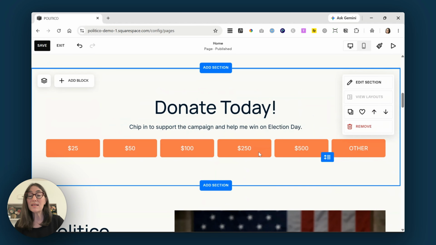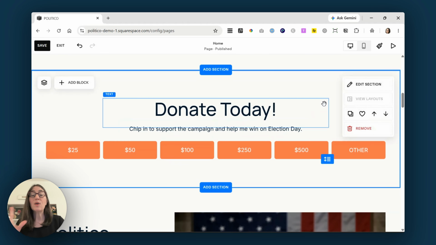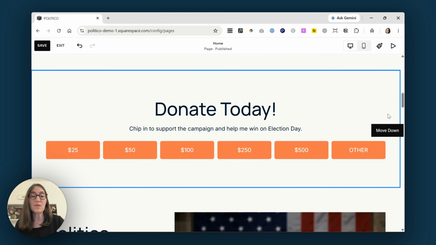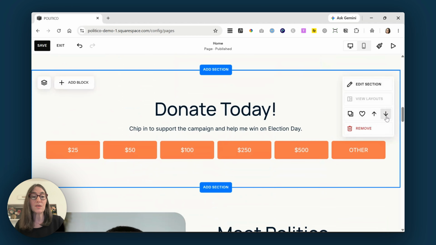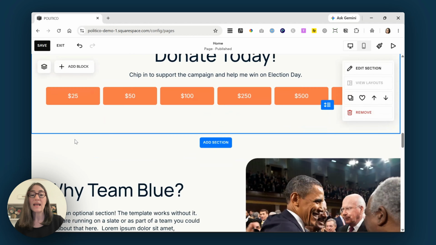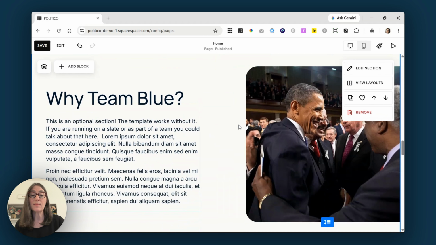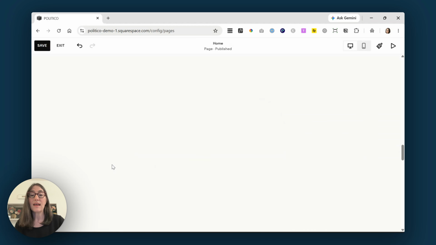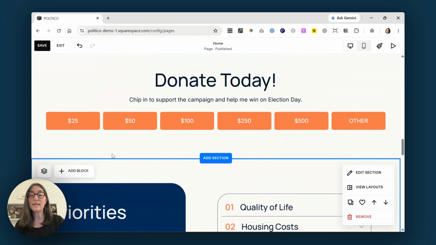It's also super easy to just move these sections around. Maybe you don't want to have this donation section right up front. You want to have it down a little further so it's not right in people's faces when they come to your website. So we can just use these arrows here and move it down on the page. Maybe we want to put it here after we introduce ourselves. It's very easy to customize this template. It's also very easy to remove a section. Maybe you don't want to use this section here. We just click remove, and now we've removed this section from the template.